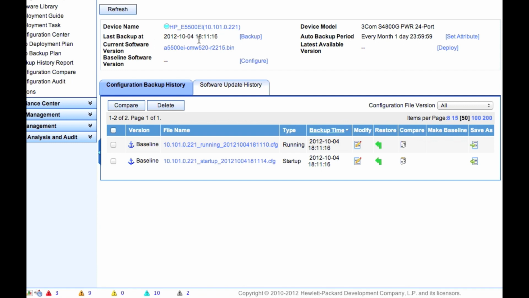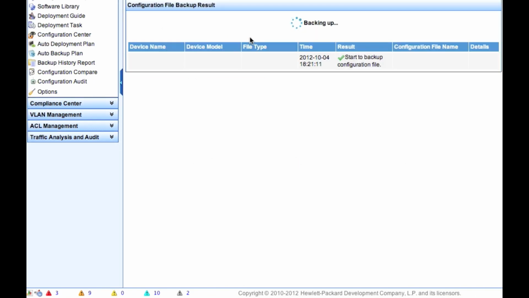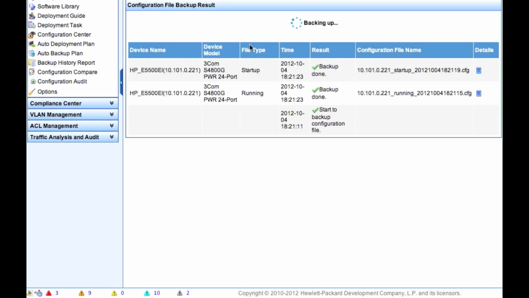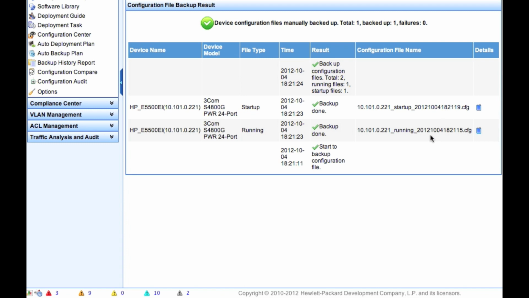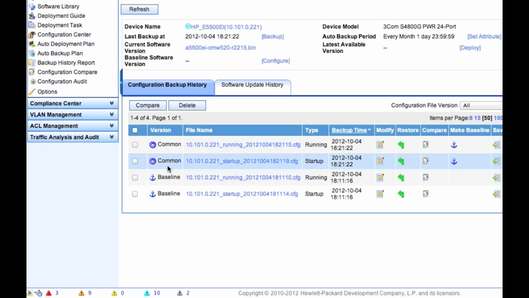The auto backup period is listed here, when it was last backed up, the current running software. If I had a baseline defined for this, I would have it in here. Latest available version, if there was a newer version of code available. And I do have my baselines for the configurations, running and startup configurations that are already in here. So I'm going to click backup again. There we go. Another backup of the startup and running to give you guys an idea of how this is going to work on a longer term basis.